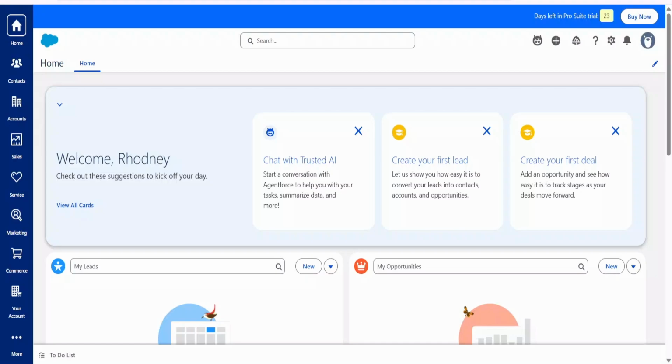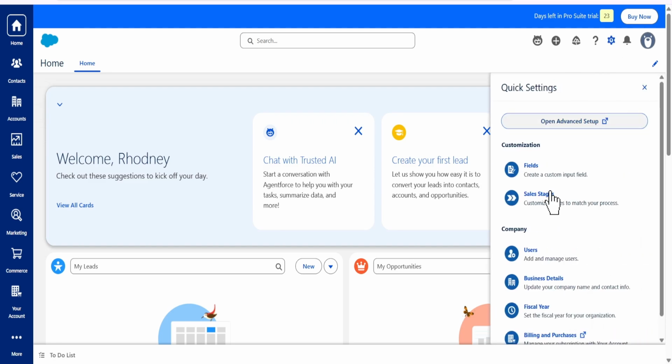In today's video, I'm going to teach you how to connect your Salesforce org to MuleSoft Anypoint Platform. We'll start right inside Salesforce. Sign into your org with an account that has admin permissions, so you can create and manage integrations. From the Lightning interface, open Setup.